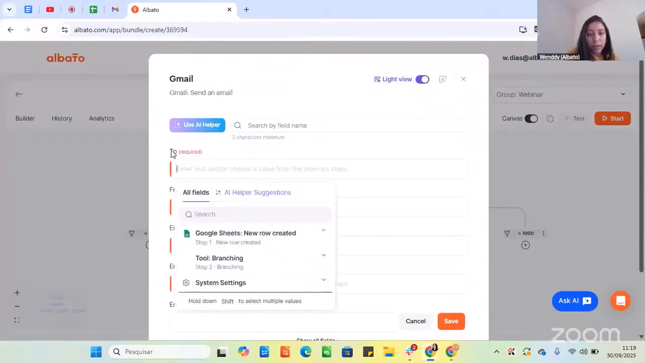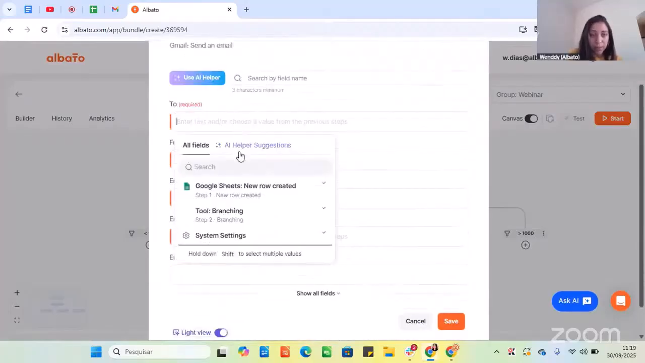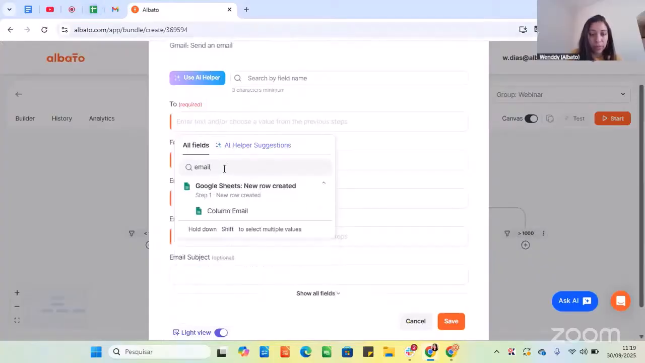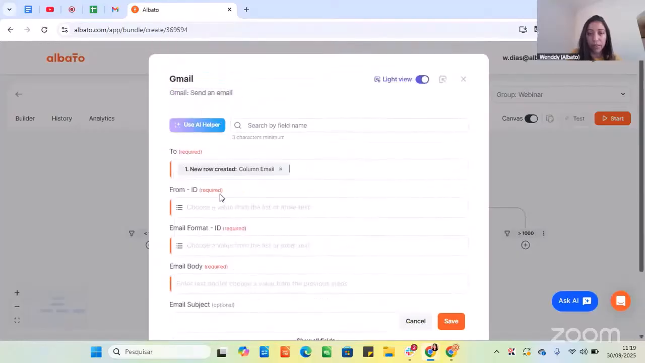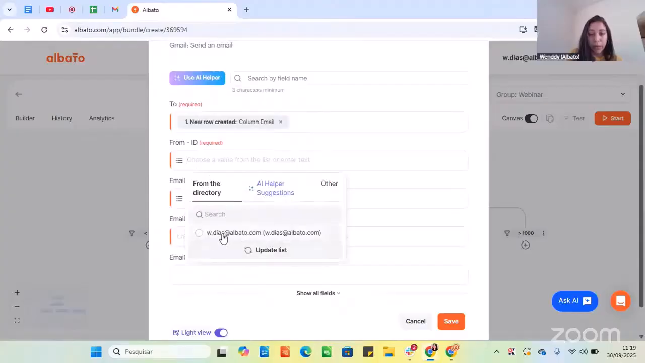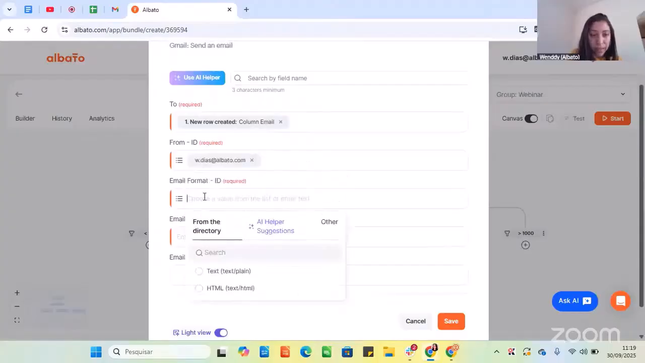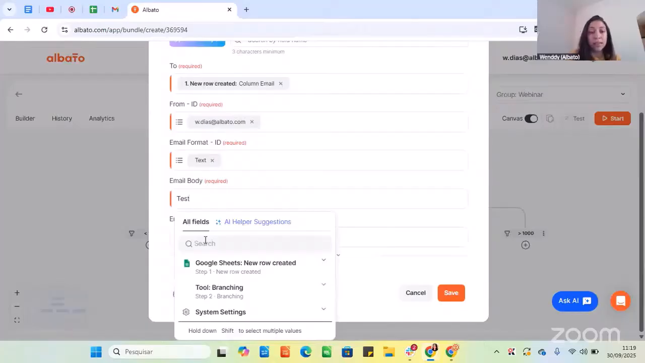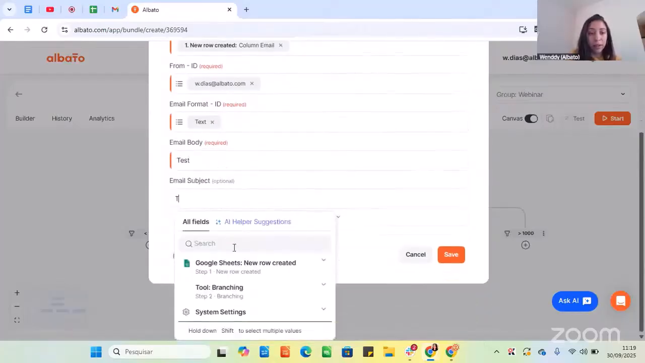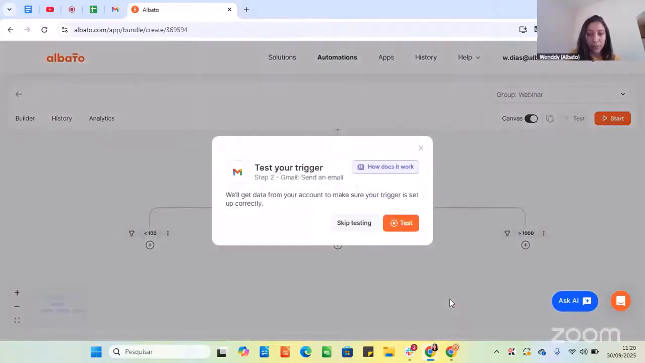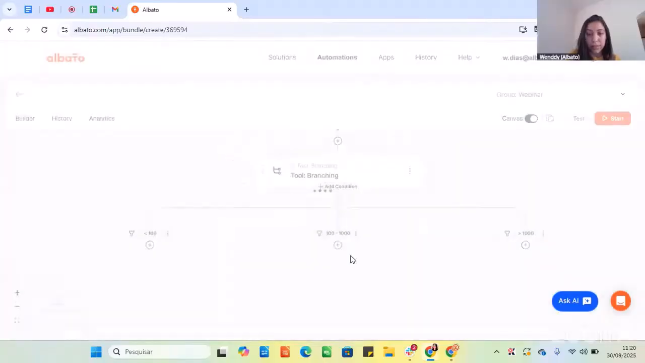So it's the person who will receive the email. As I told you, I added the field email in my spreadsheet. So I will look for it, column email. And then I will map the fields according to my needs. It will be from my own email. Email format, we can use text or HTML. I will use text just as an example, and we'll add the text in the email body and also in the email subject. And then we click Save. We'll test everything later.